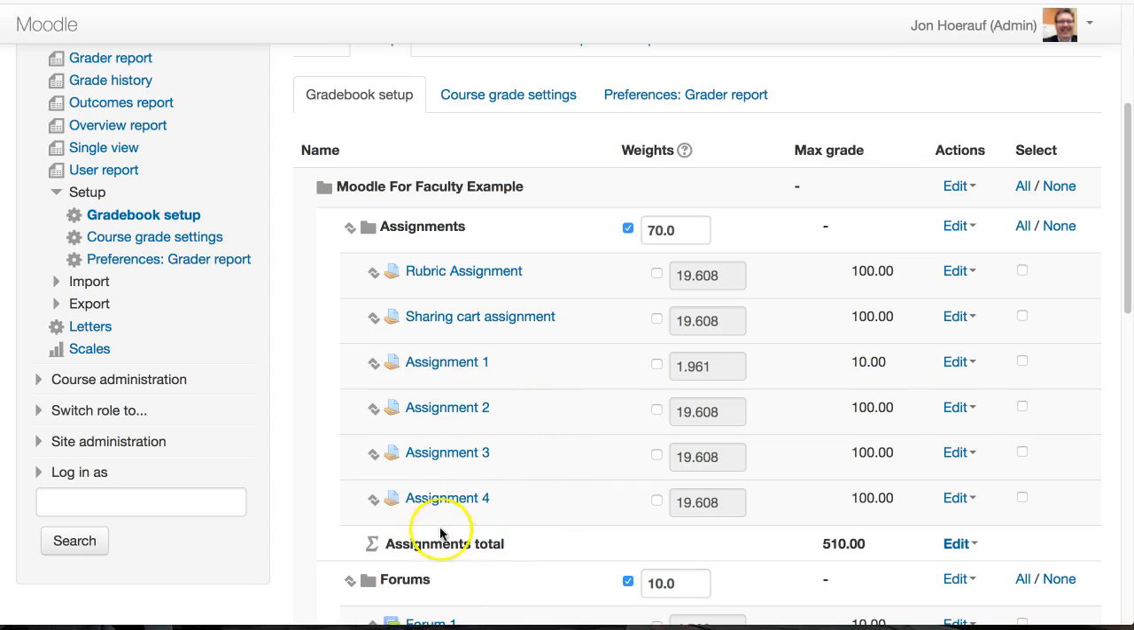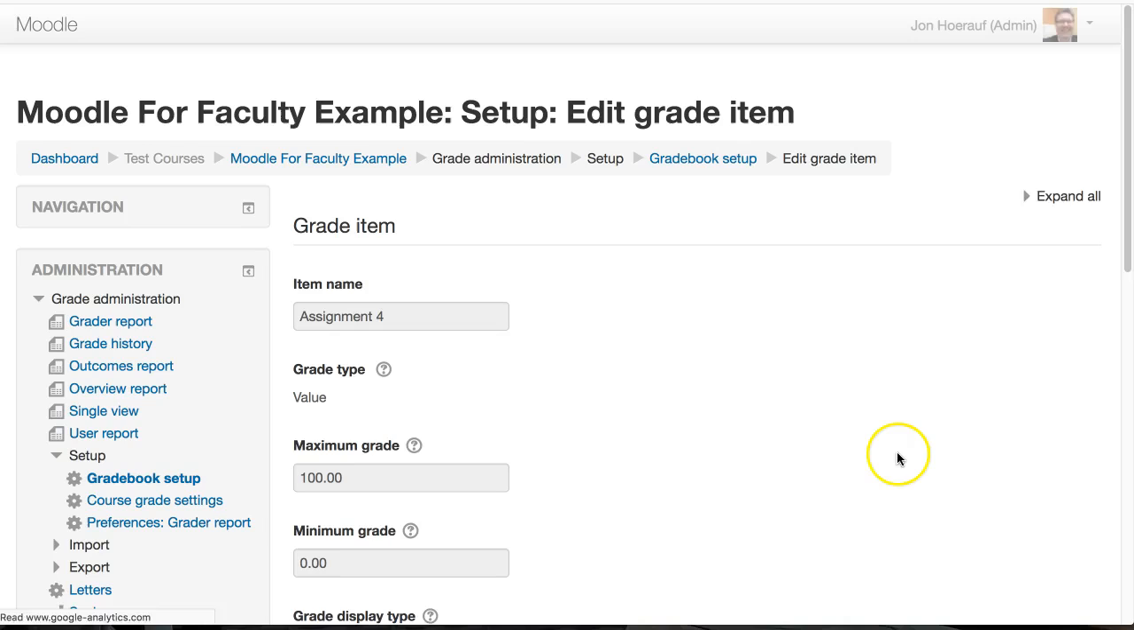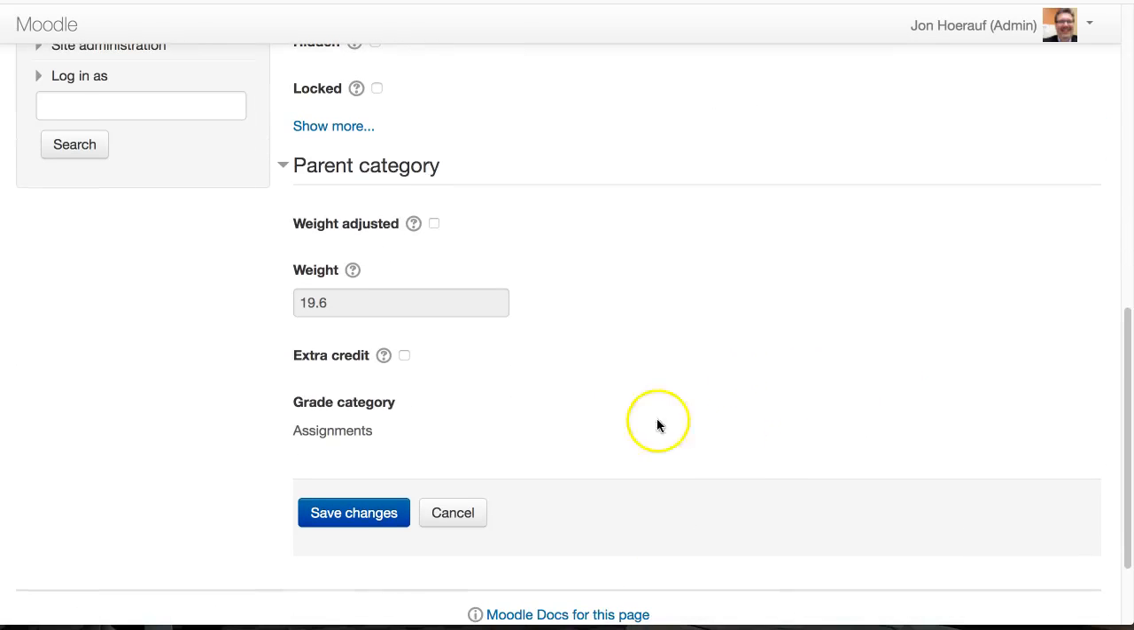What I'm going to do, let's take assignment number 4, and I want to make that extra credit. I don't make it extra credit when I'm setting it up. I have to do it from back here in the gradebook setup. I click on Edit and Edit Settings. Then I scroll down to the bottom, and there's this extra credit option here.